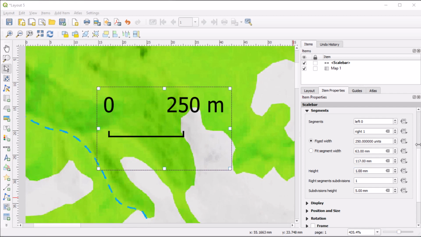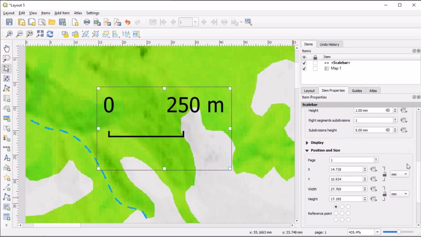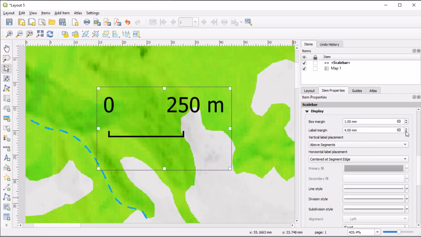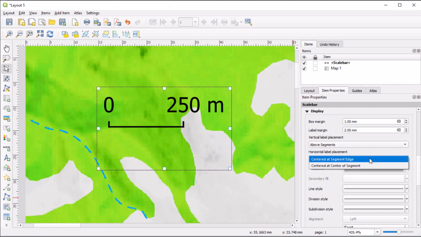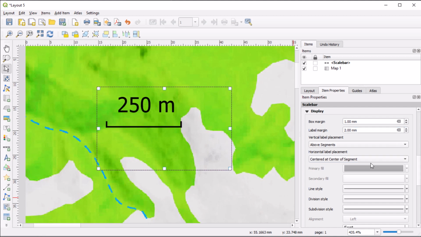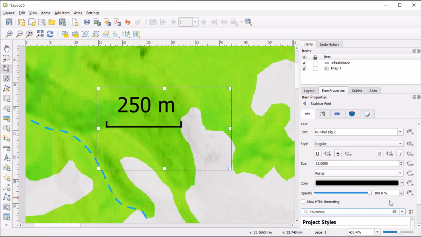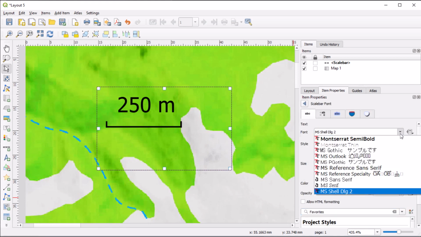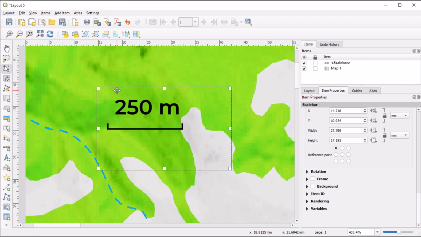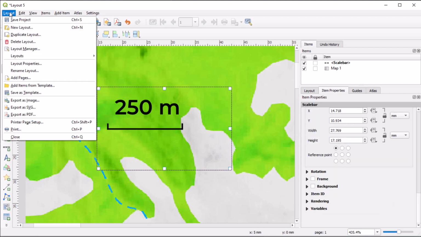Get it closer to a label. And put a label in the center. And change the typeface and font size. If you want to keep those settings of the scale bar for your future maps, you can save it as a template.